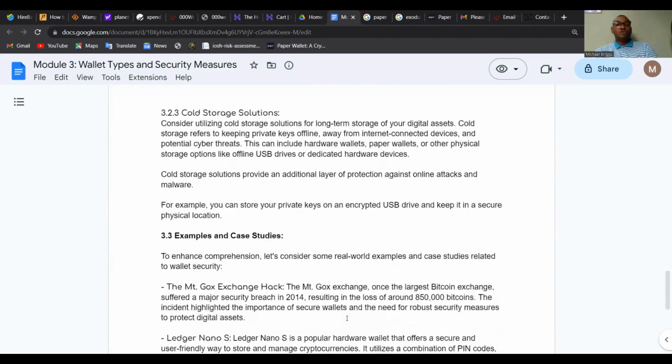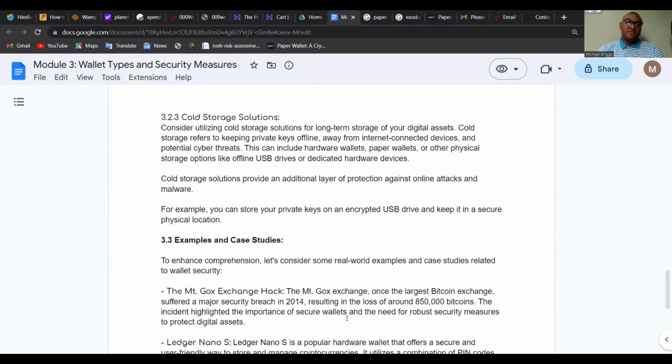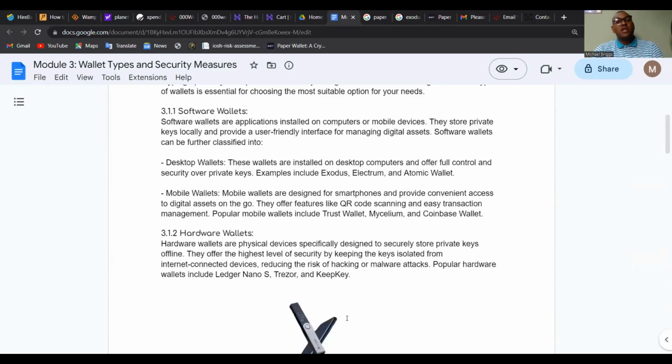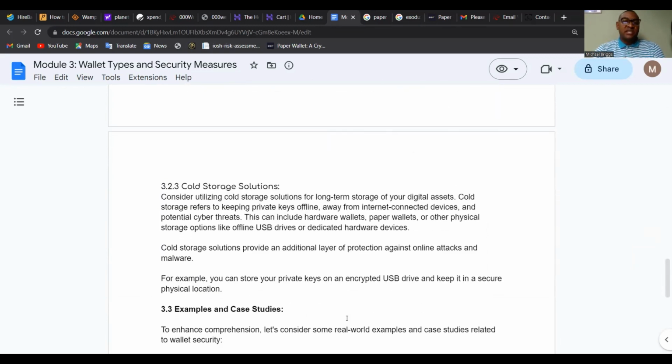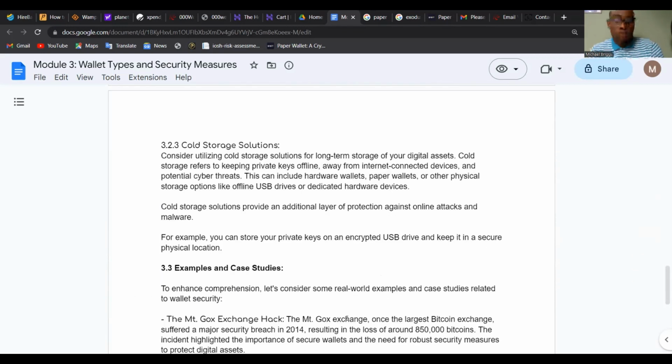Now, cold storage solutions. So when we talked about the different types of wallet, we mentioned software wallets, hardware wallets, and paper wallets, okay? Now, the kind of storage determines if a wallet is hot or cold, okay? So wallets that are stored online, we refer to those wallets as hot wallets. For example, wallets that you have existing on cryptocurrency exchanges like Binance, KuCoin, Bitfinex, Bybit, XT, MXC and the rest, okay?